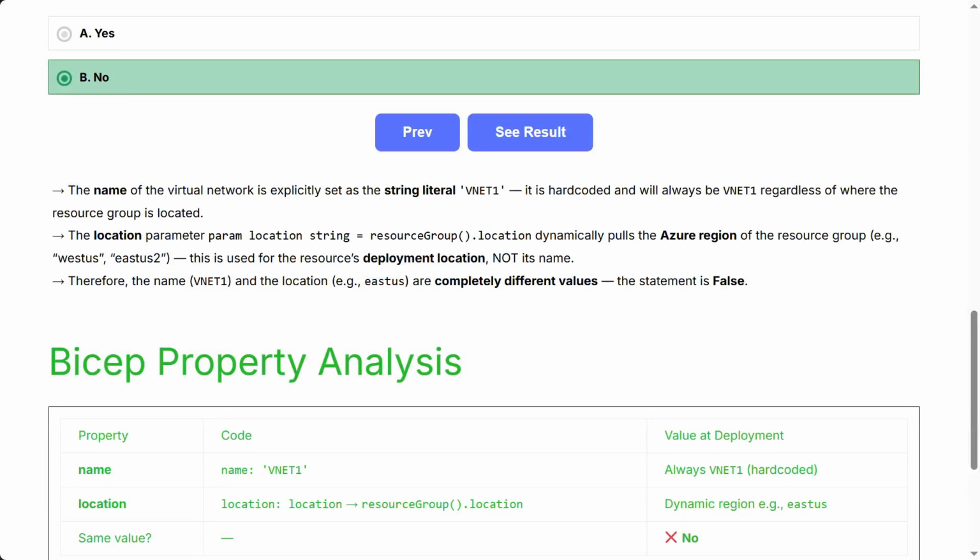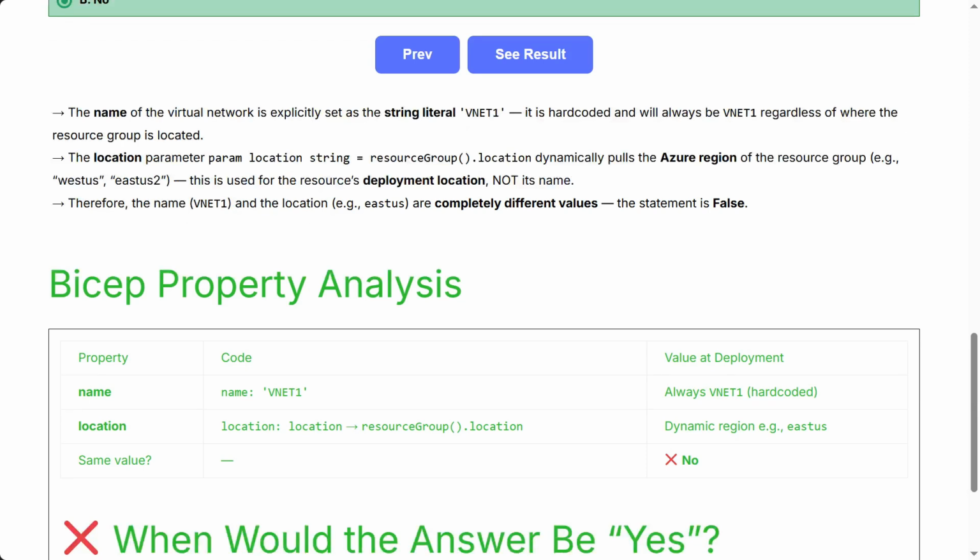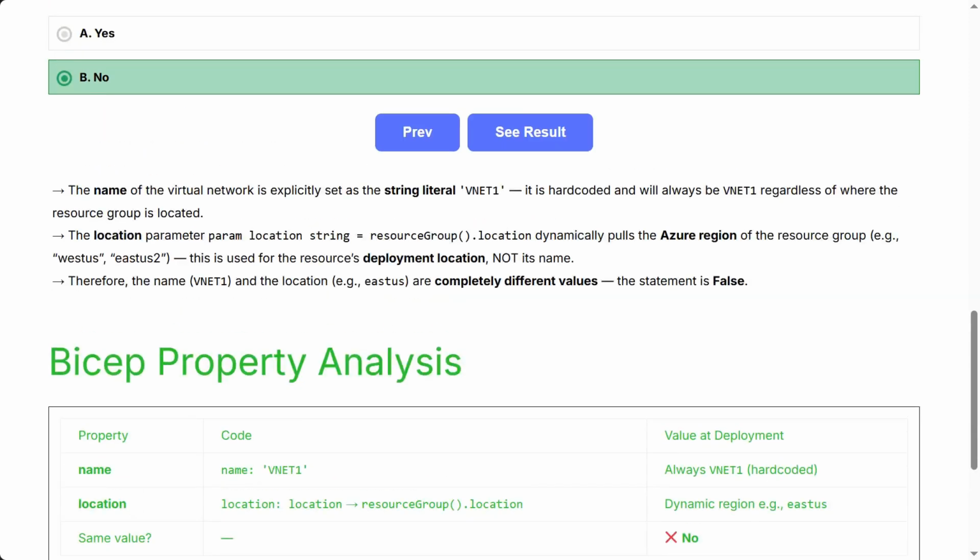The location parameter, param location string equals resourceGroup().location, dynamically pulls the Azure region of the resource group, e.g. West US, East US 2. This is used for the resource's deployment location, not its name. Therefore, the name, VNET1, and the location, e.g. East US, are completely different values.